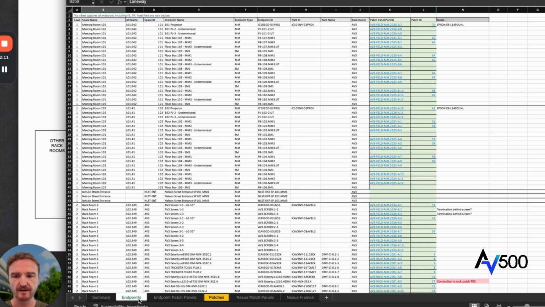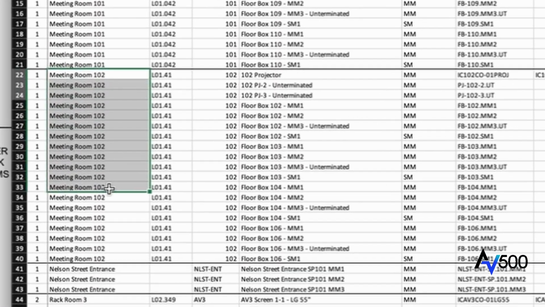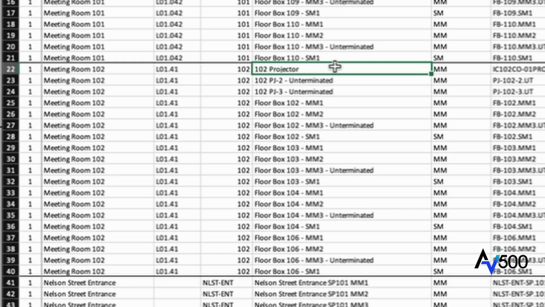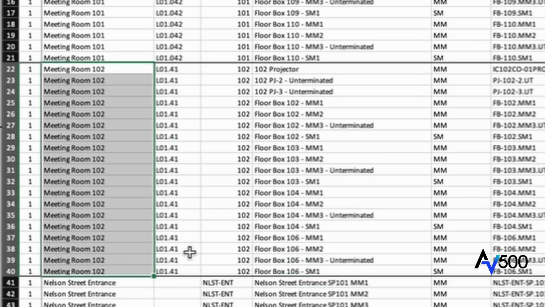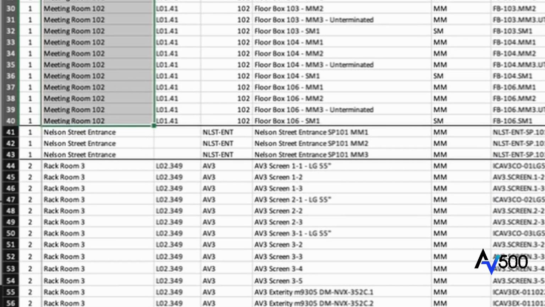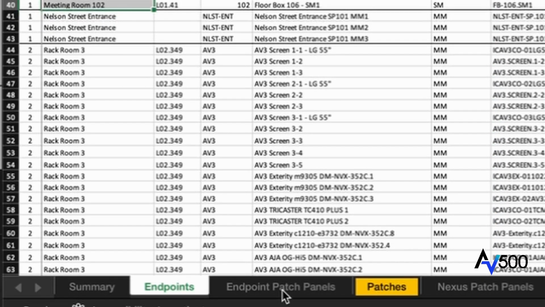So I've listed all of the endpoints inside of the project. In a meeting room here, you can see we've got a projector, some unterminated connections, and then some floor boxes which are inside of that meeting room in this space. So we've got the endpoints, and we've got the endpoint patch panels. This is the field patch panels, as well as the backbone patch panels, the rack patch panels.